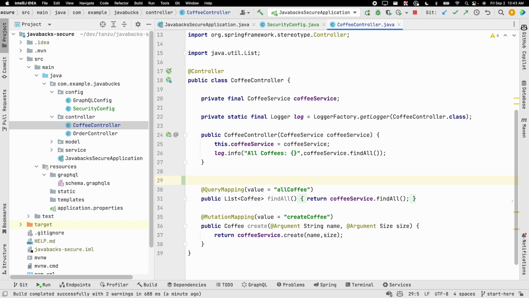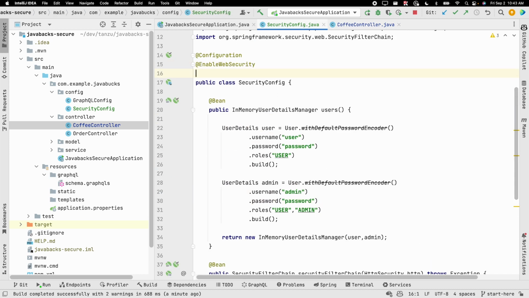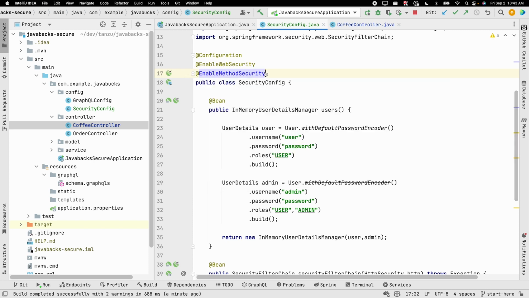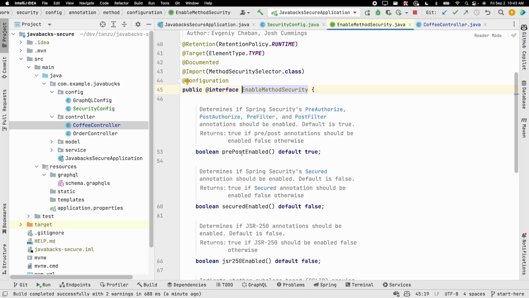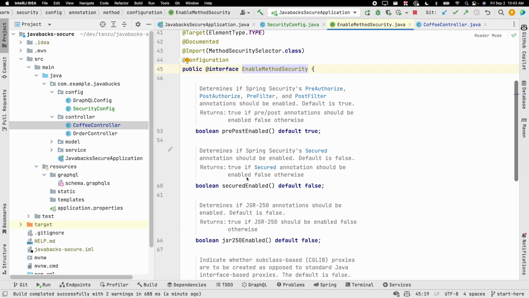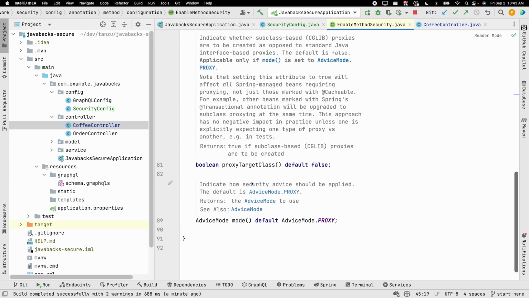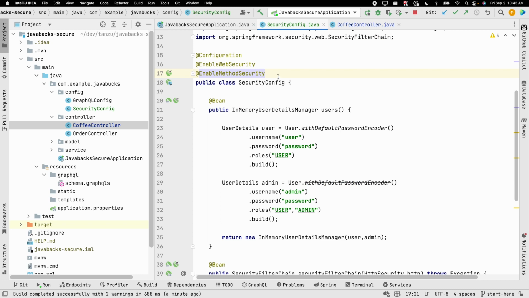Now to do this though, we are saying that we are controlling security at a method level. And to do this, we need to come back to our security config and add a new annotation here. We're going to say enable method security. Now, if we jump into enable method security, there are all these defaults. So pre and post enabled is true. Secure enabled is false, which we'll come back to in a second. And then there's some others here. I want to go ahead and enable that, so the way that I can do that is just say secure enabled equals true.